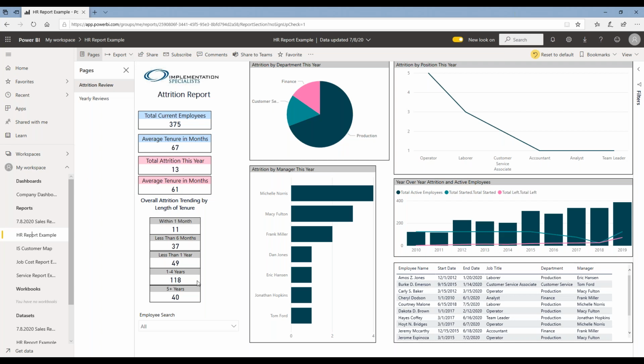We also are identifying overall attrition by length of tenure, so you can see a majority of our people leave between 1 and 4 years. So just some neat statistics that you can put on a report.